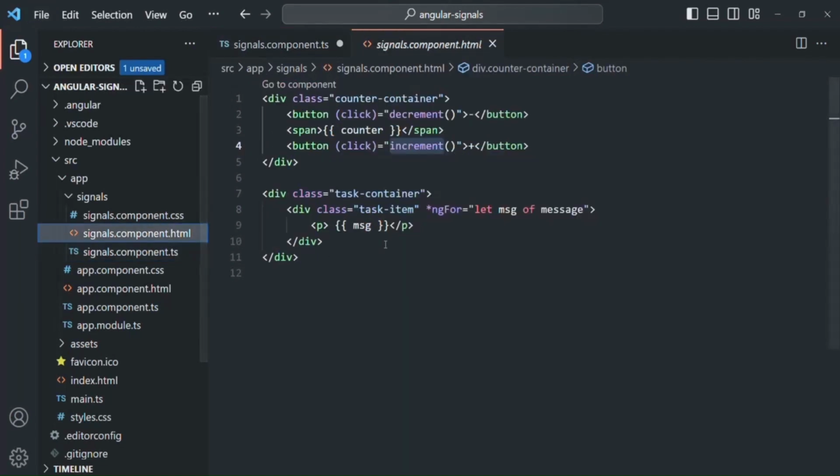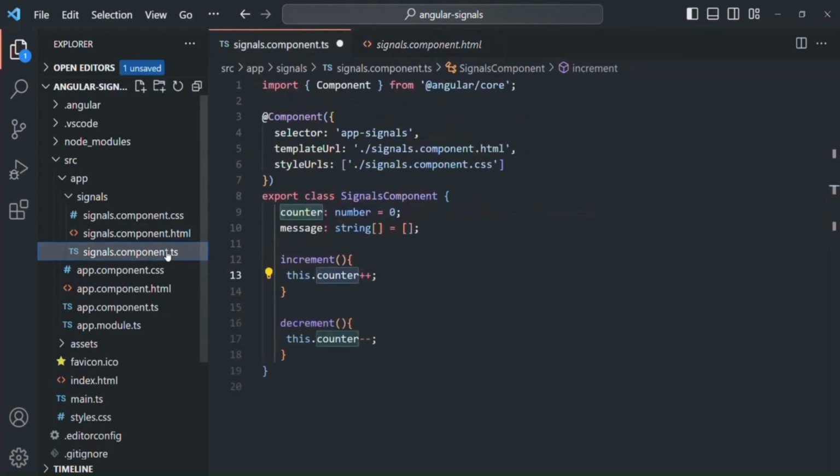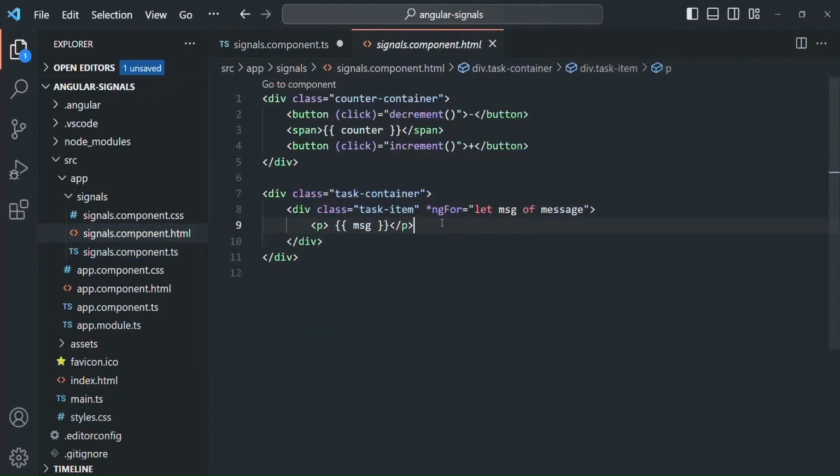Then we also have another div, and inside this div we are using the ngFor directive to loop over this message array. In the component class, we have this message property, which is storing an array. Currently, this array is empty, and in the component class we are not doing anything with this message array. But in the view template, we are trying to loop over the elements of the message array and display its value. Currently, it is not going to display anything in the view because this message array is empty.